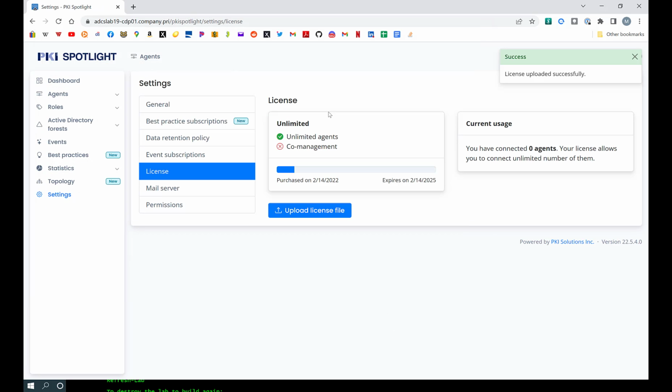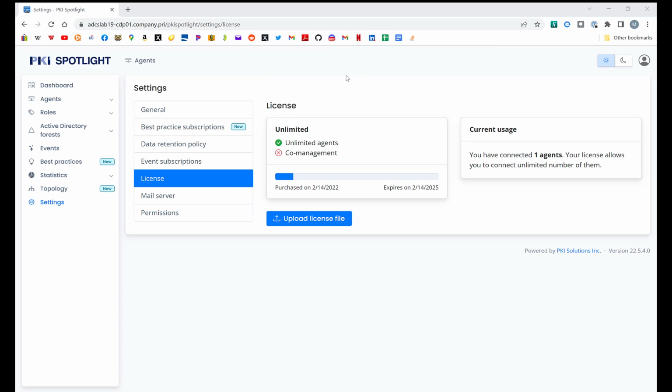So upload my license here, and as you can see, it's reflected in the controller again. In terms of acquiring a license, you can reach out to info@pkisolutions.com. If you'd like to try out the product before you purchase it, we do offer a trial license which is valid for 30 days.